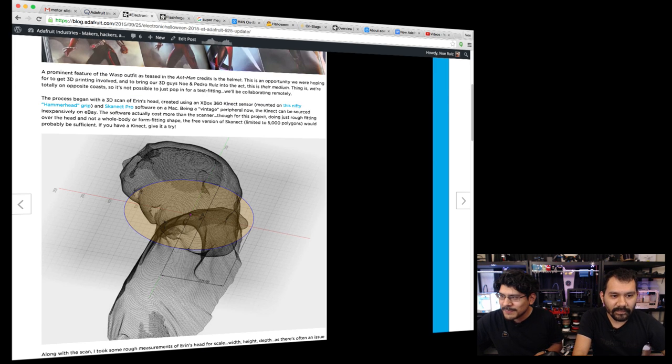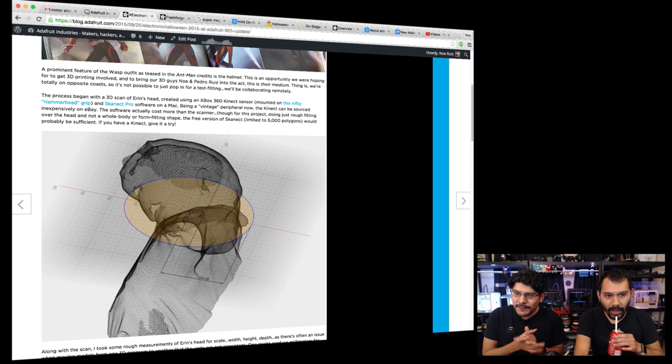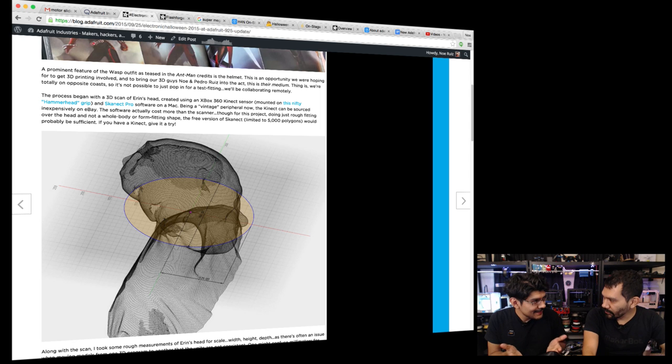Yeah. So as Pedro was saying, Phil B. did a scan of Aaron's head using a Kinect and Skanect. Yeah. How nice, right?